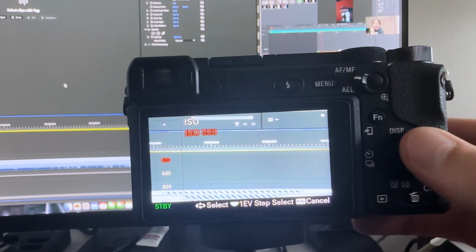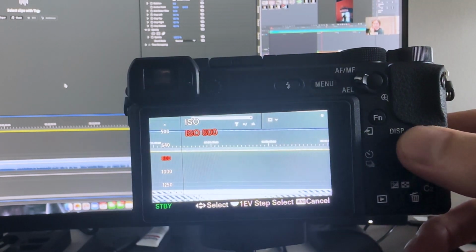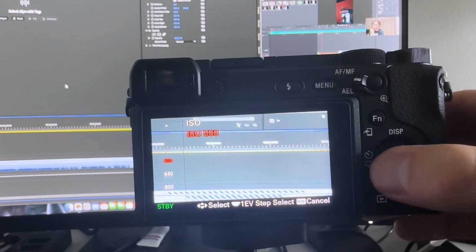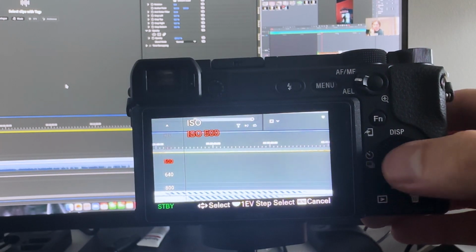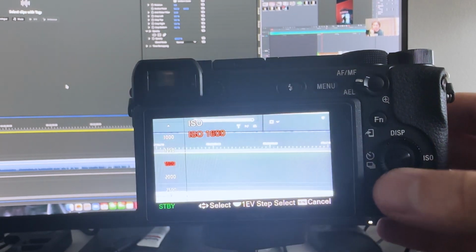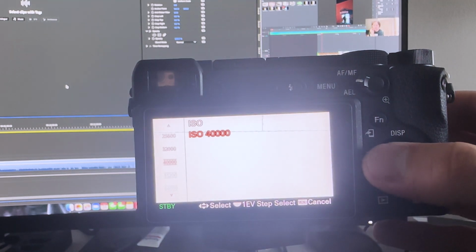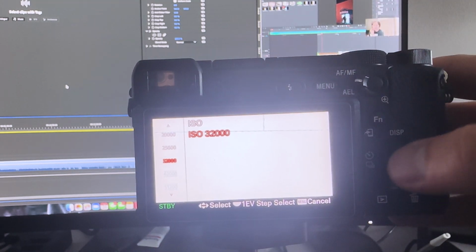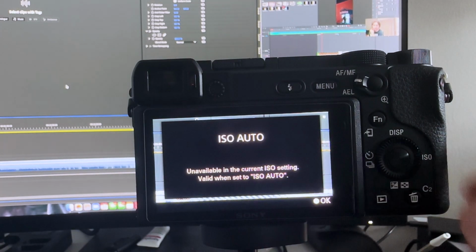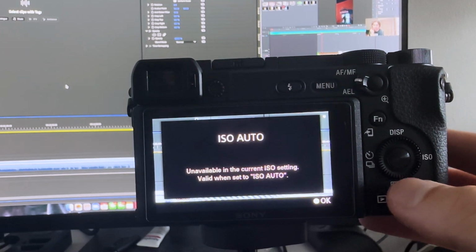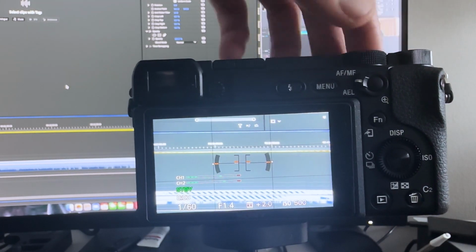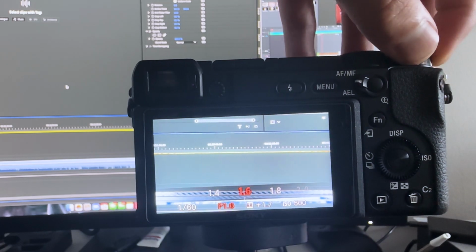ISO, this is where you can change your ISO accordingly. And if you are filming in S-Log, there is a minimum ISO that you have to maintain. You cannot go below that, so keep that in mind. It's called your native ISO, so you can only go 500 to 32,000, I believe. And we go down, you can't use this because we're not in ISO auto. All right. And then up top here, this little wheel dial will change your f-stop accordingly.